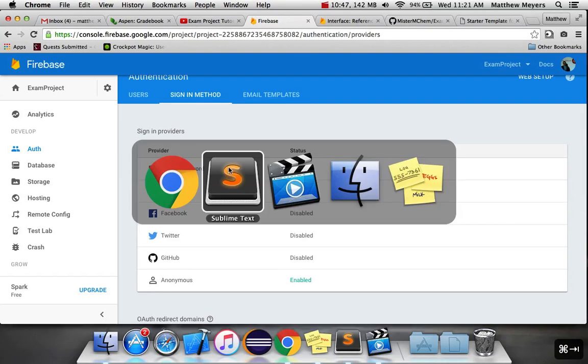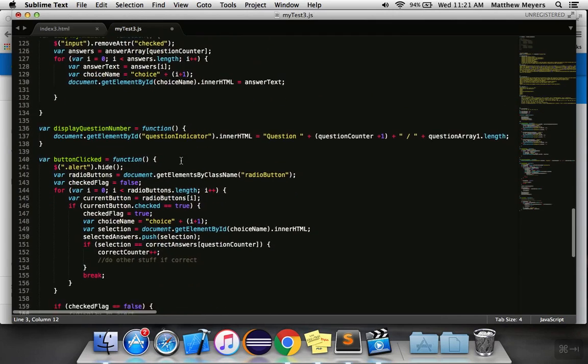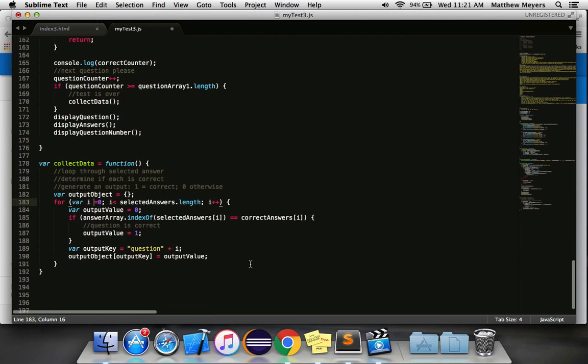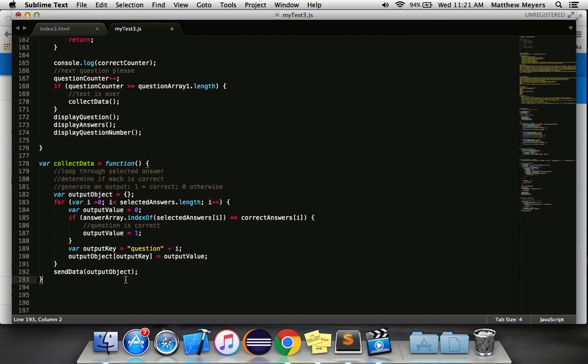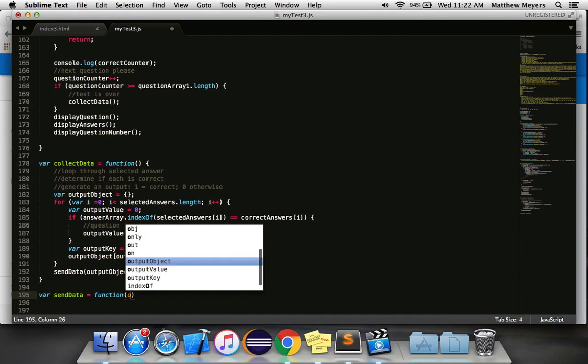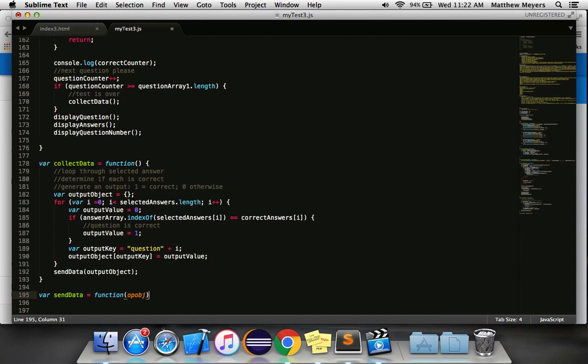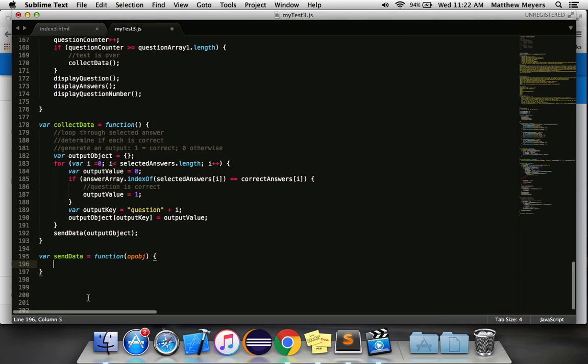Okay, so in our JavaScript function over here, where do we go? Collect data. We have our output object ready to go. And what we need to do is write a function that sends this to the database. So we're going to go ahead and say send data, and we're going to include that output object as an argument, and we'll write that function here. All right, so this function is going to take our output and send it to Firebase.